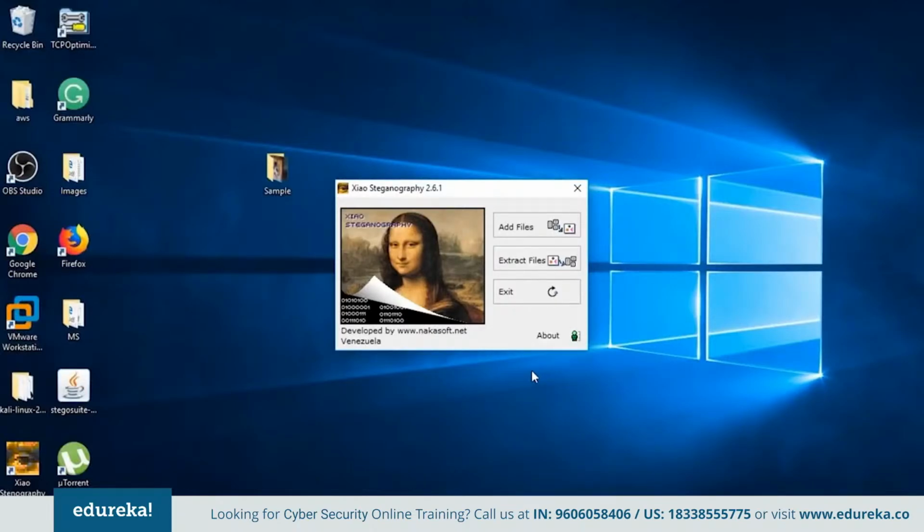Well, instead of telling all this to you, let me just show it to you. So as you can see, I have it already installed. It's just a one-step installation. To add a file, as in to encode, you need to click on this Add Files option. To extract, you can use this. First, let's try to add files.